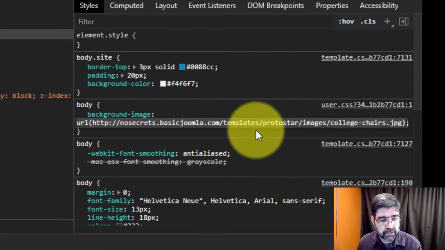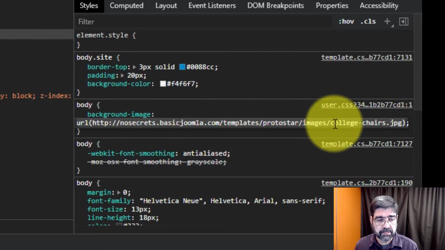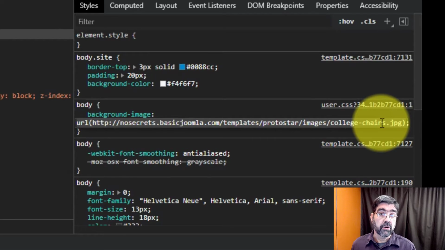Anyways, now we know that we need to go in and replace this image. And what we're going to do is replace it with a different image that has the same name.